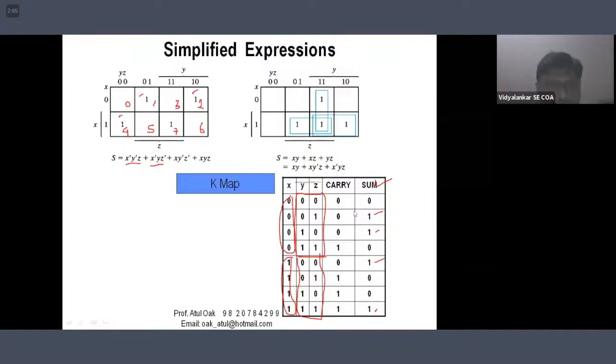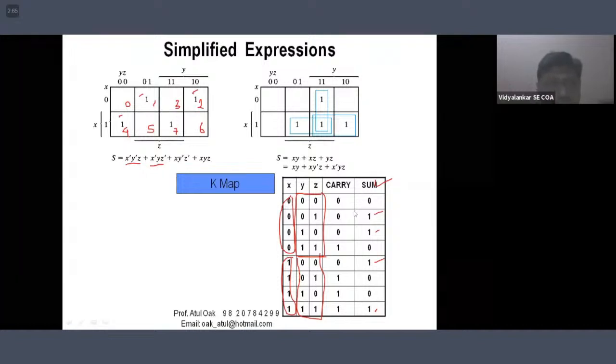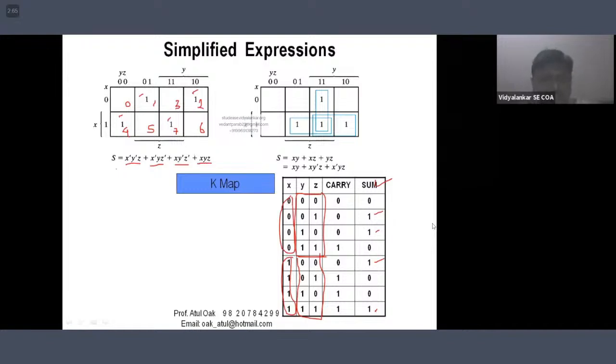Now take this one. For this one, value of x is 1, so there is no bar, and value of y and z is 0, so there is a bar. X, y bar, z bar. See, x, y bar, z bar. And now you take this one. Okay, for this one, x is again 1, and y z is also 1, so x, y, z. Observe it, x, y, z. This is a Boolean expression for sum.